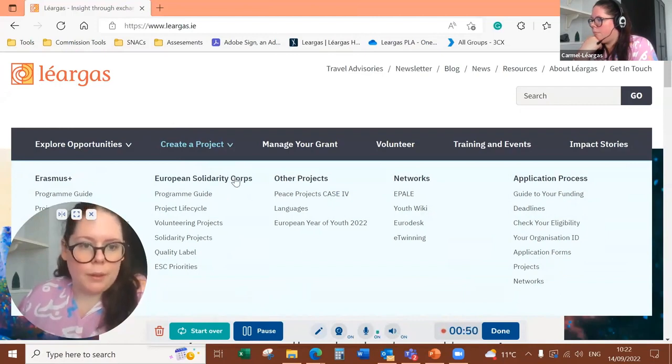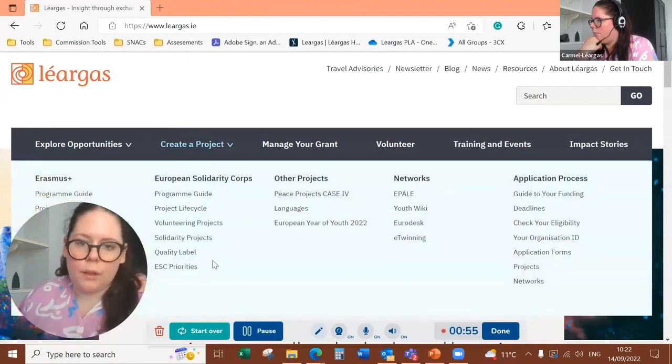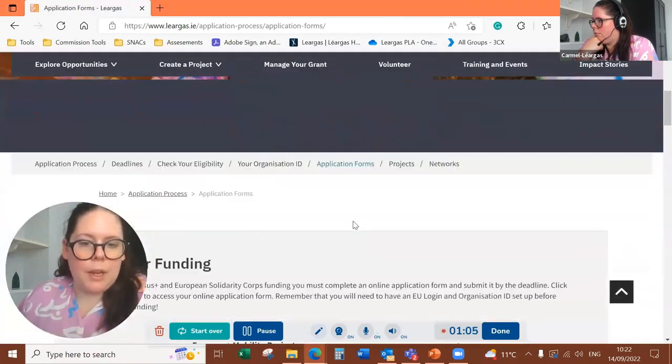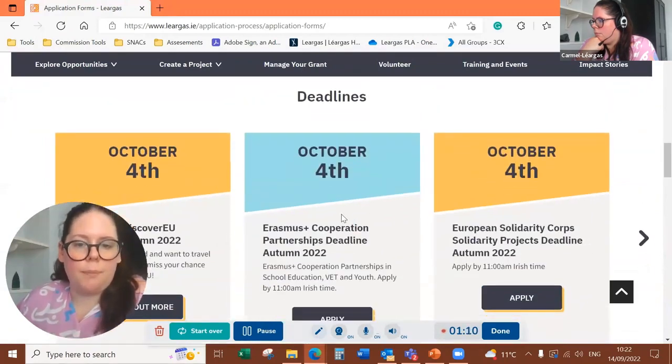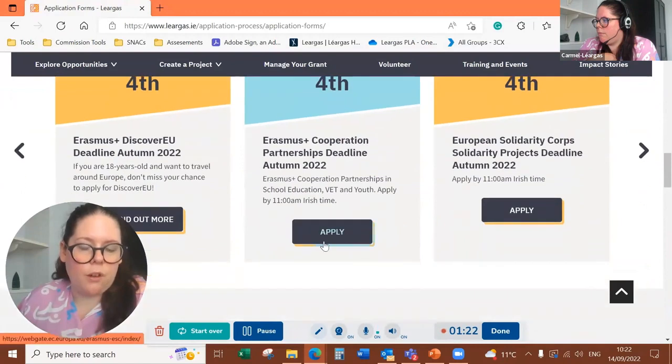So if you go to the website like we are here, you will see a number list of areas that you can link into. What we're going into today is the application forms here. So here's the application form. If you scroll down, you see the number of the 4th of October deadlines. What we're looking to go into here is the Cooperation Partnership deadline for autumn 2022. As you can see, it's for school, VET, and youth. Also, this is for adult education as well for the small scale partnerships. So please apply here.